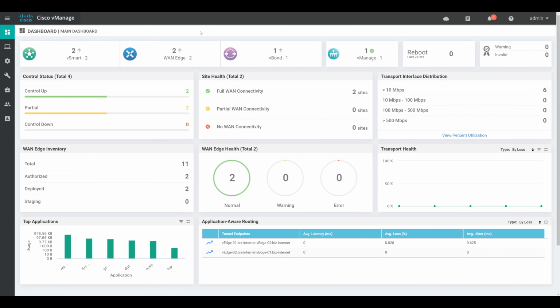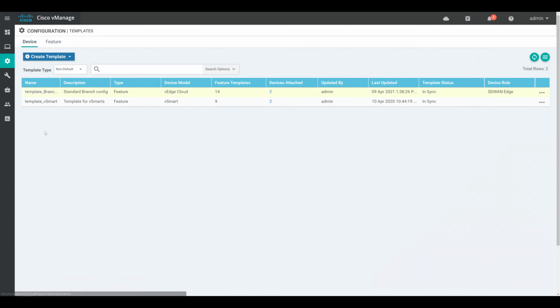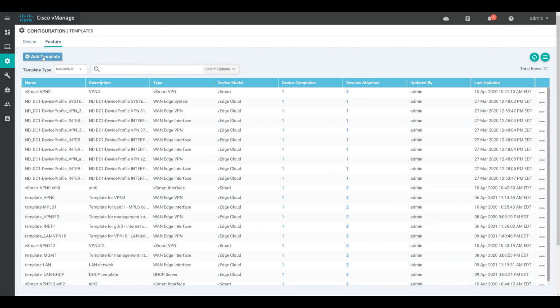So once we're over to our SD-WAN dashboard, we can see that we do have our 2 vSmarts, 2 WAN edges, 1 vBond, and 1 vManage that are all up and running, and everything looks healthy. So to start with, we're going to have to create a couple of new feature templates that will deploy out to our branch sites. So we'll go over to Configuration, down to Templates. Within here, we'll click on the Feature Template tab. We'll add a new template.